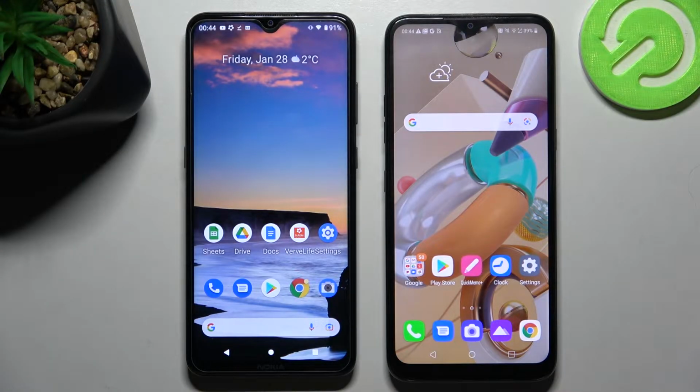Hi! Today I would like to show you how you can transfer files from Nokia device to LG K41S.